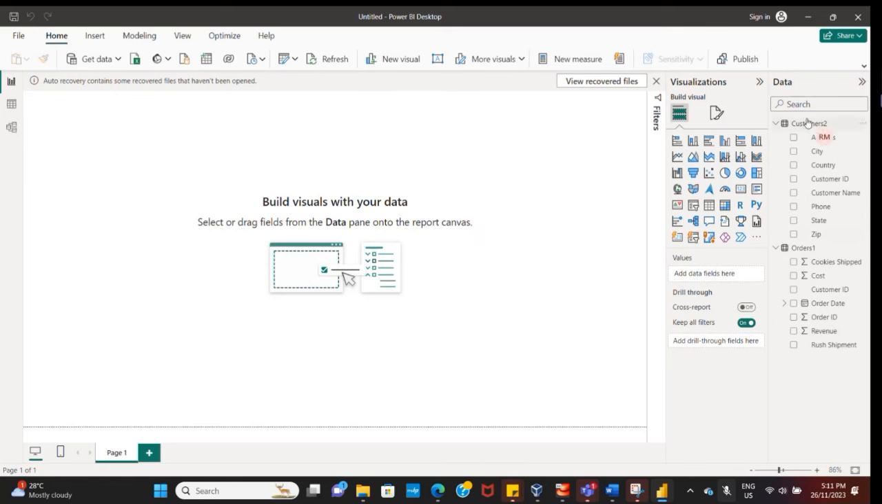is all about the sales of the cookies. So they have an address of the customer's detail, and then they have a company name, the customer name, sorry, customer name and customer ID, country, city, and then the cookies shipped, costs, and then the order date, order ID, and then the revenue. So I want to know the revenue of it.